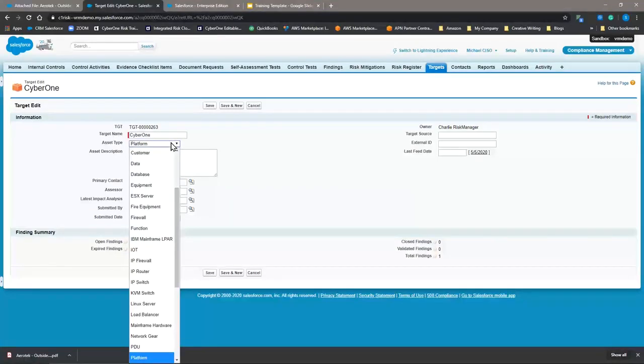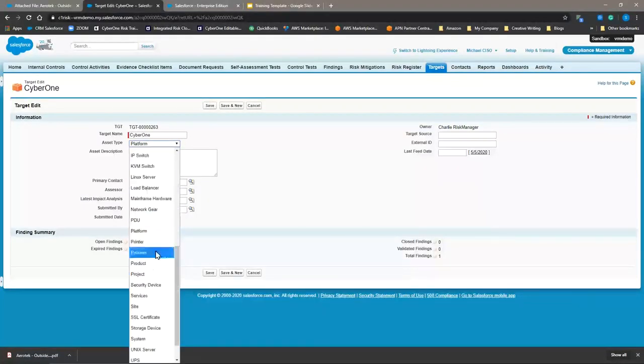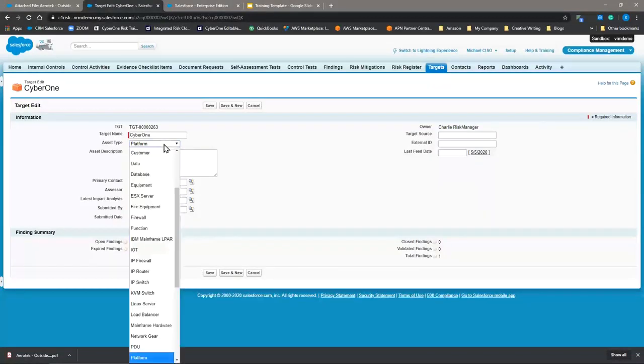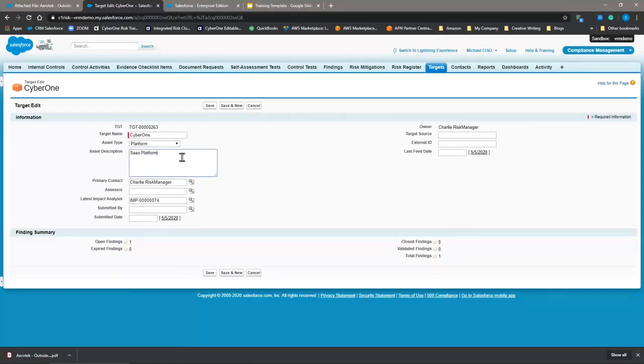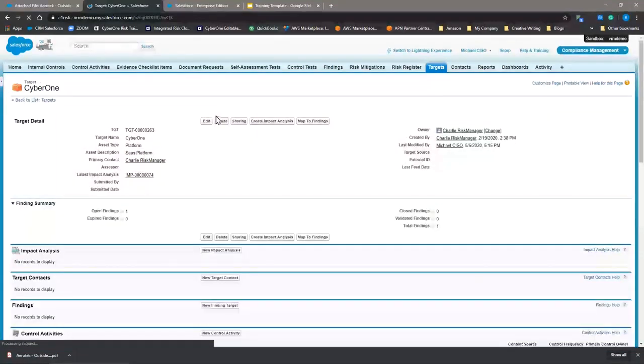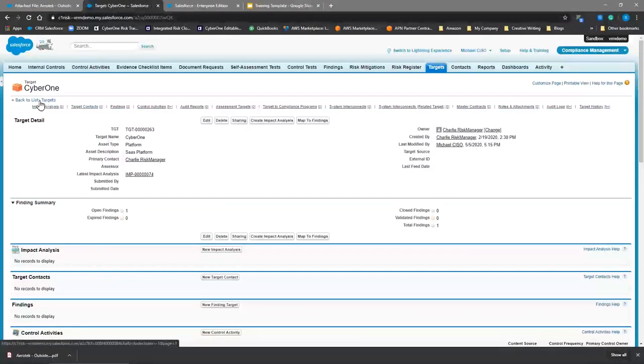But as you can see, a target can be many different types of asset, application, process, product, and so forth. And you can decide what that is either before or after you upload it. You can add a description of the actual asset or target itself, and assign the primary contact, the person that manages that target, and the assessor, if you so desire, the person who will actually do compliance or evaluate that target for risk management, and so on and so forth. So once we save out of that record, we can go back to the target list.